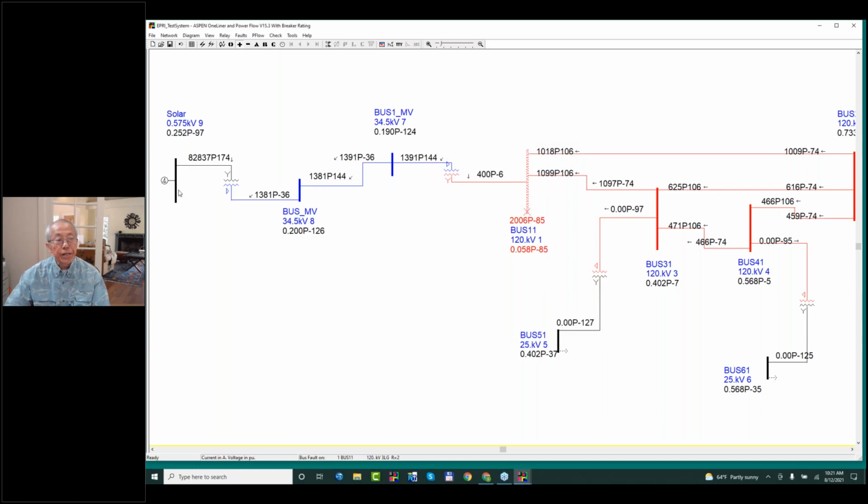Okay, in this case, I do have it working already, and you can see that there are 82,000 amps coming out of this generator in positive sequence. That is not as frightening as it looks, because by the time it gets to 34 kV, it already goes down to about 1,300 amps.